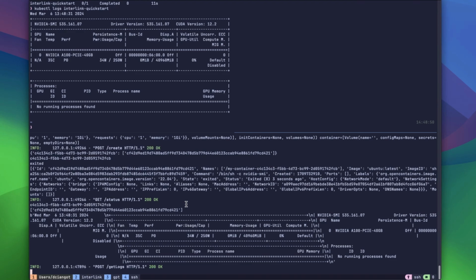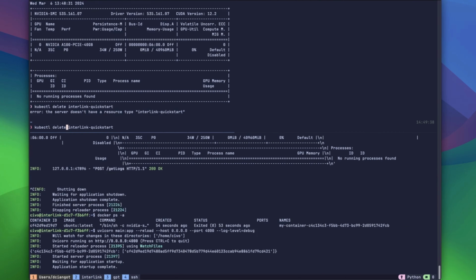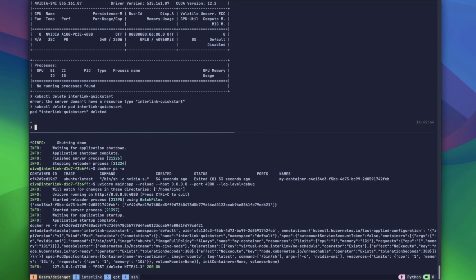So if I do docker delete, eventually it will also do docker rm of the container.